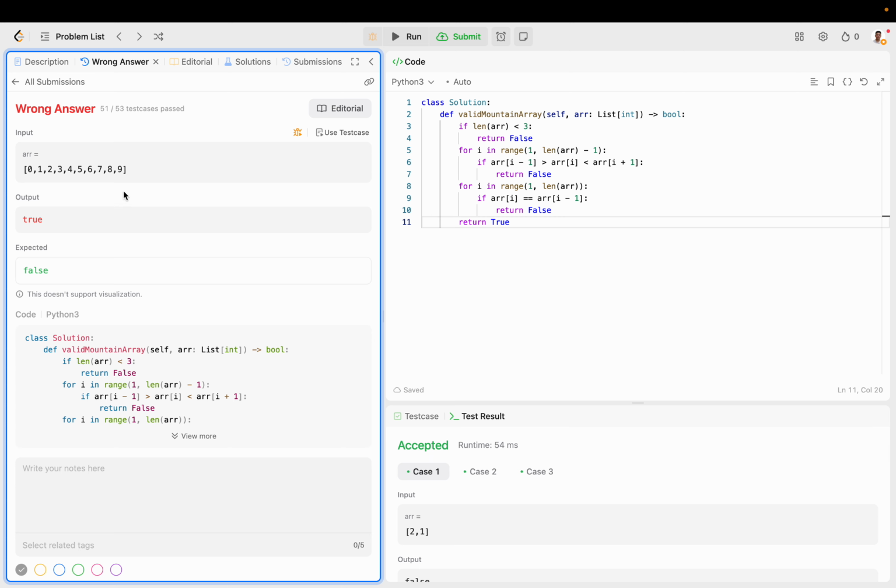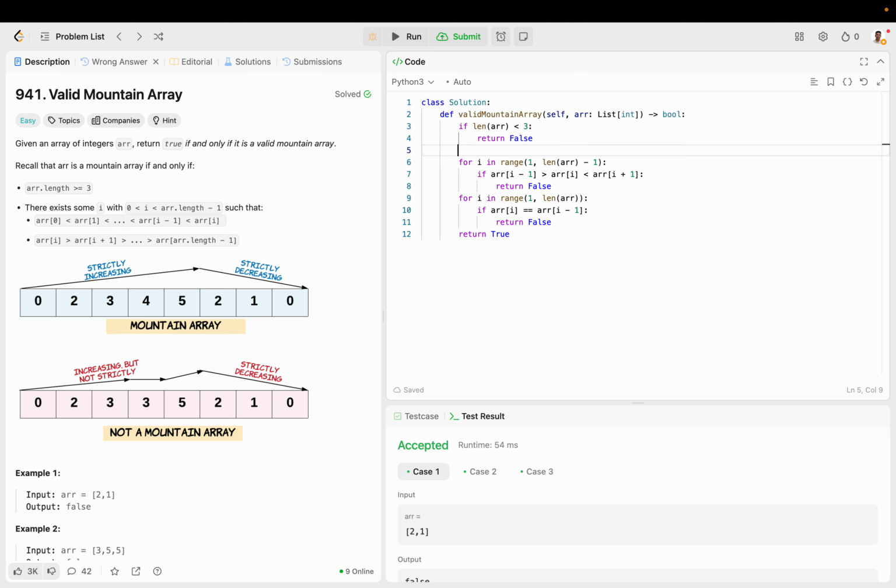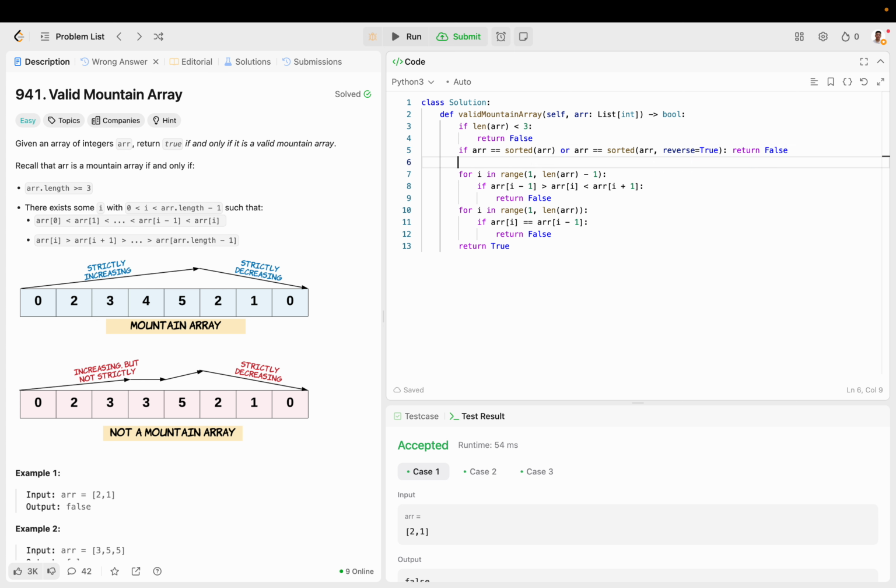And okay, so as you can see, there's another case where if it's completely sorted or in reverse order, then it's also false. So if arr is equal to sorted arr, or arr is equal to sorted arr reversed, then we can return false as well. So for this, briefly explain, say you have an array of 1, 2, 3, 4, 5 that doesn't have a down point. 5, 4, 3, 2, 1 does not have a strictly increasing point.